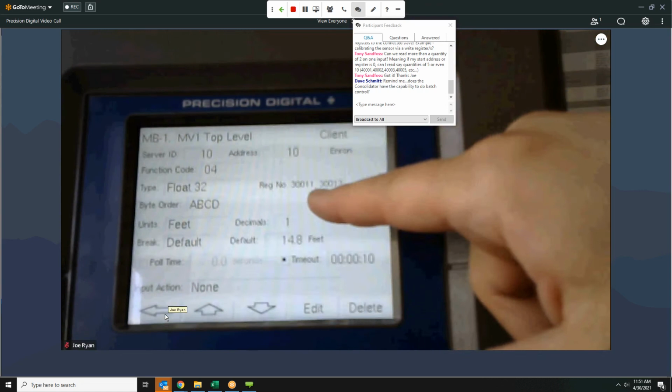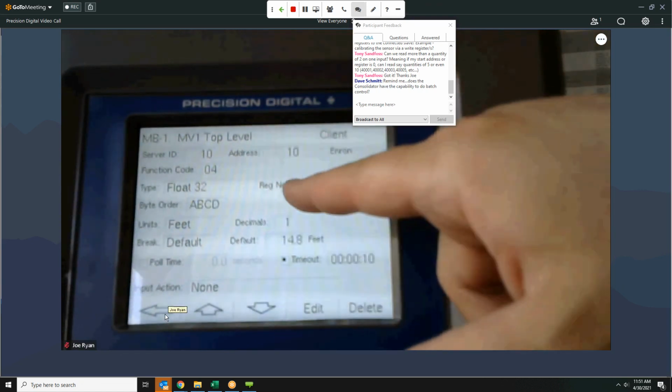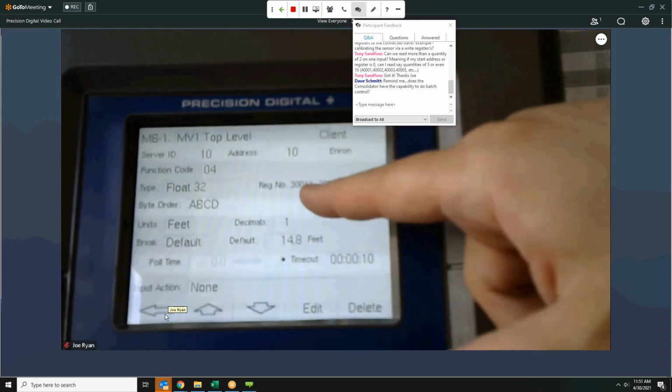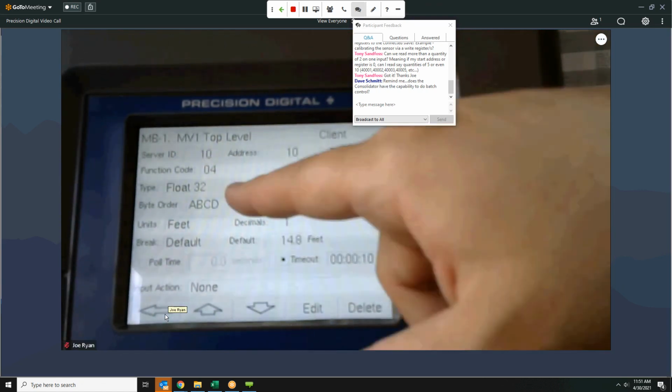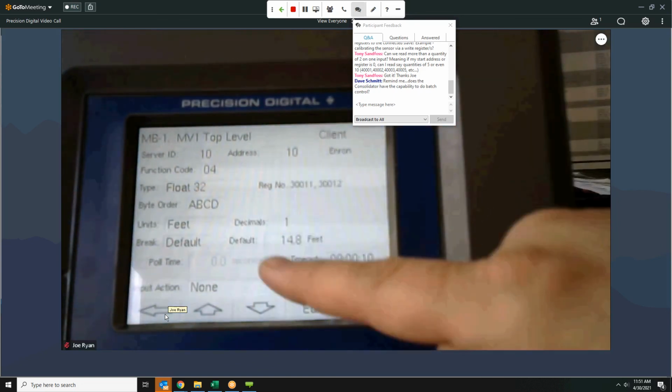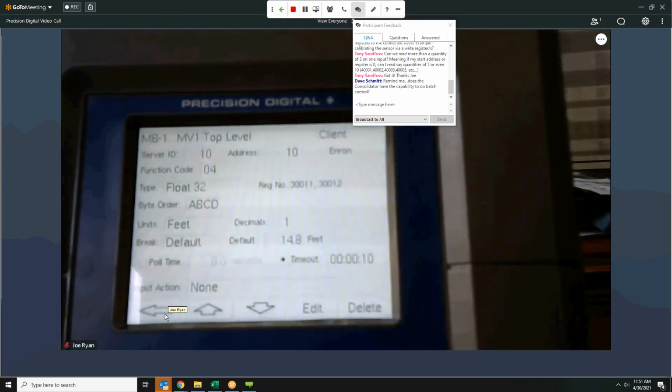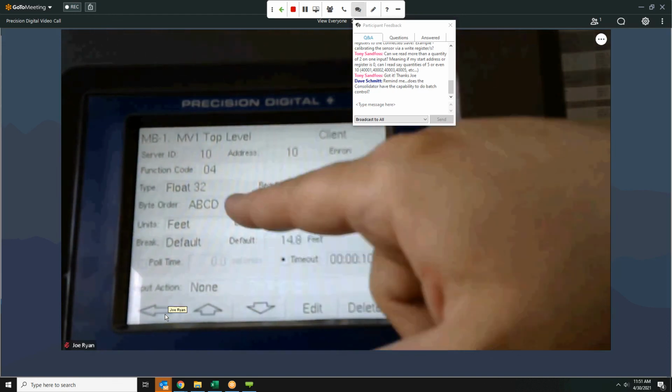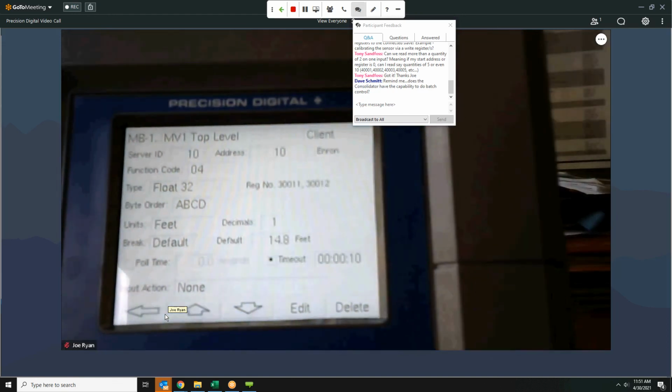So it's confirming for me that function code 04, the register I'm reading in that transmitter, is 30,011 to 30,012, because that transmitter uses a float. Its byte order is ABCD. It reads out in terms of feet, and it's got 1 decimal place built into that float. And that's it. I'm done.